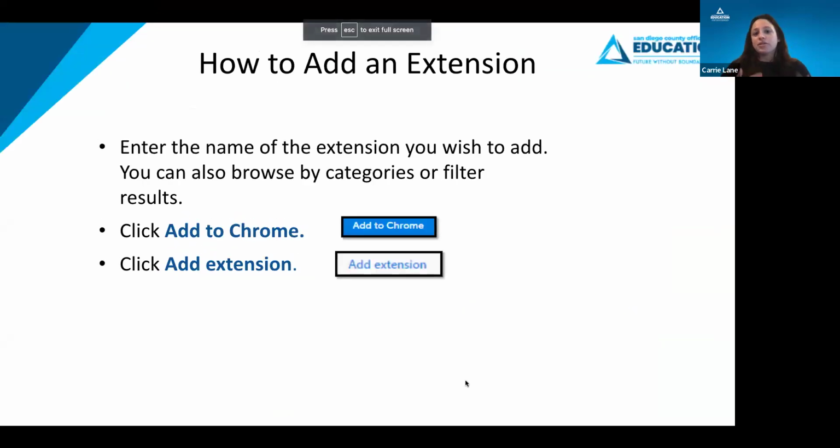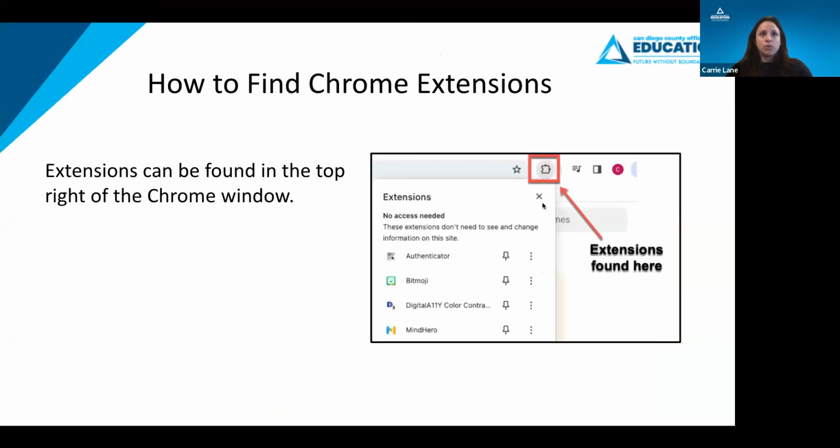Once you have found an extension that you want to add, you just hit the Add to Chrome button, and then you'll be prompted to add the extension. The extension will show up on this little puzzle piece icon, which is to the right of your URL bar. That's where all of your extensions live, and you can access them from there.